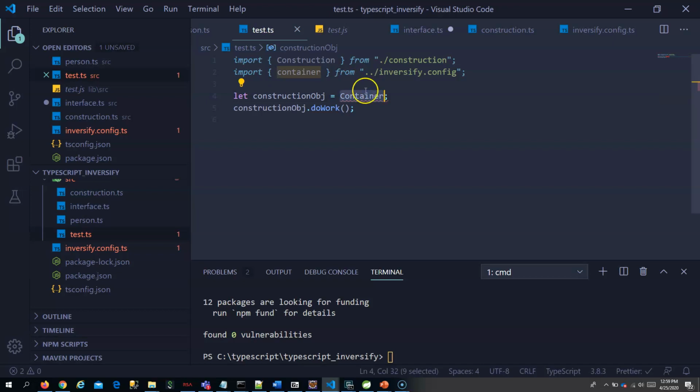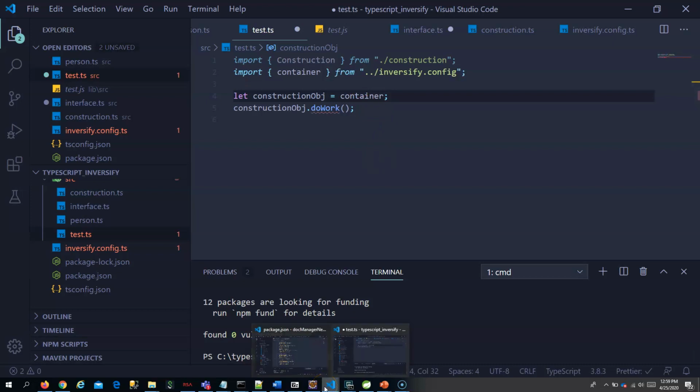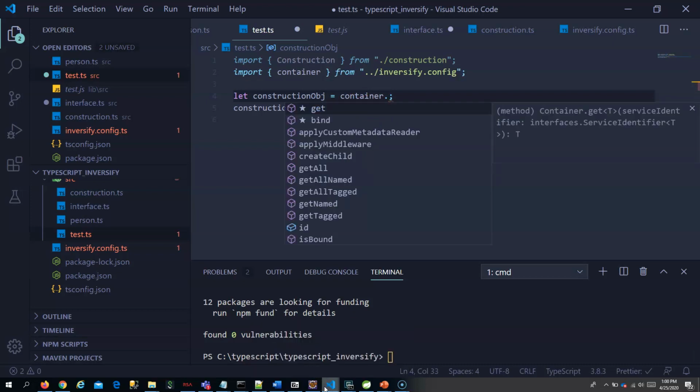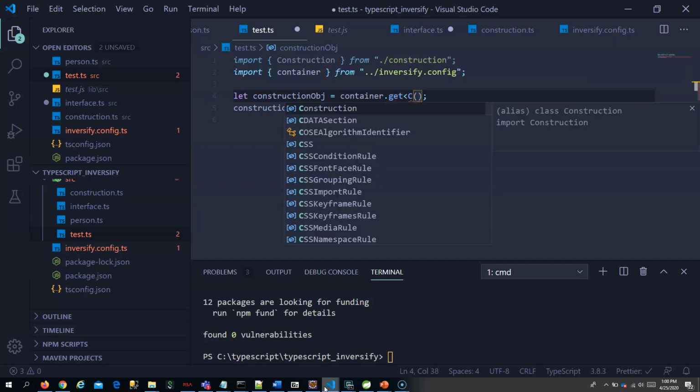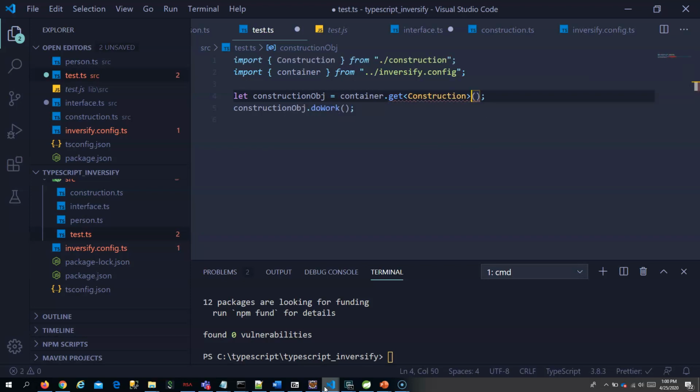So using this container, which is imported from the Inversify container, I can do get. I want the Construction object, right? Here I don't have any interface, so I will just use the Construction class.